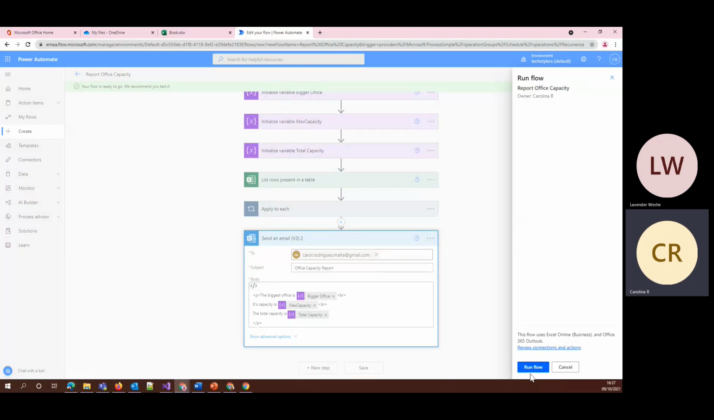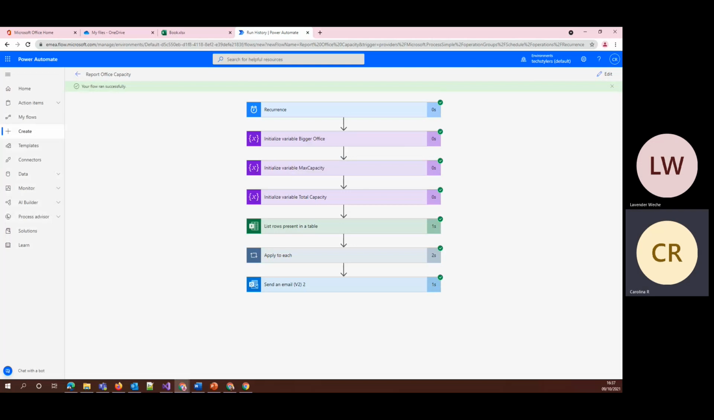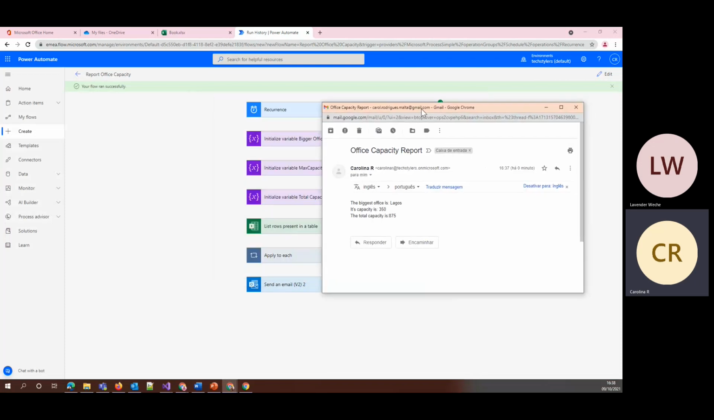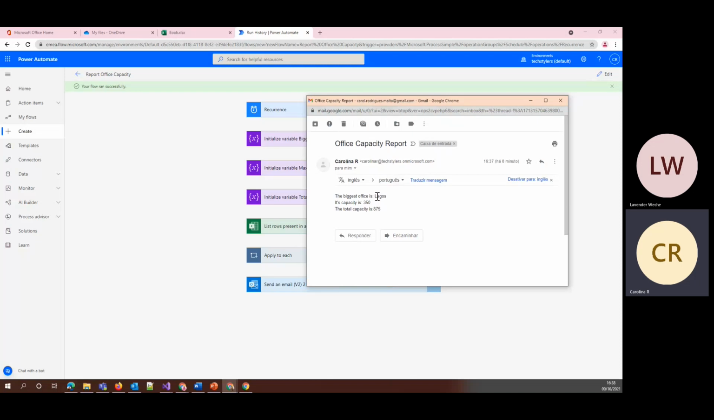Manually run flow. Okay, done. Quickly, performance is good. So let me check my email. Yeah, here we go. So this is my email. You can see that our variable is populating correctly. So we can say that Lagos is the biggest office in the company.